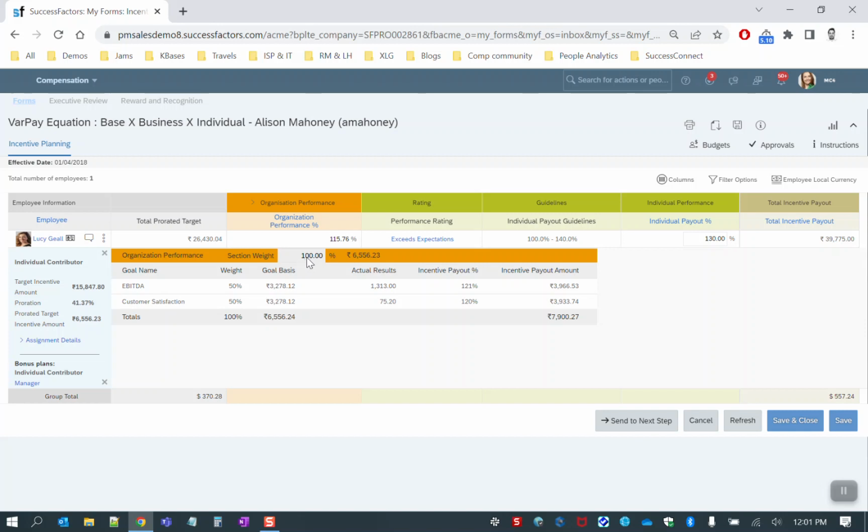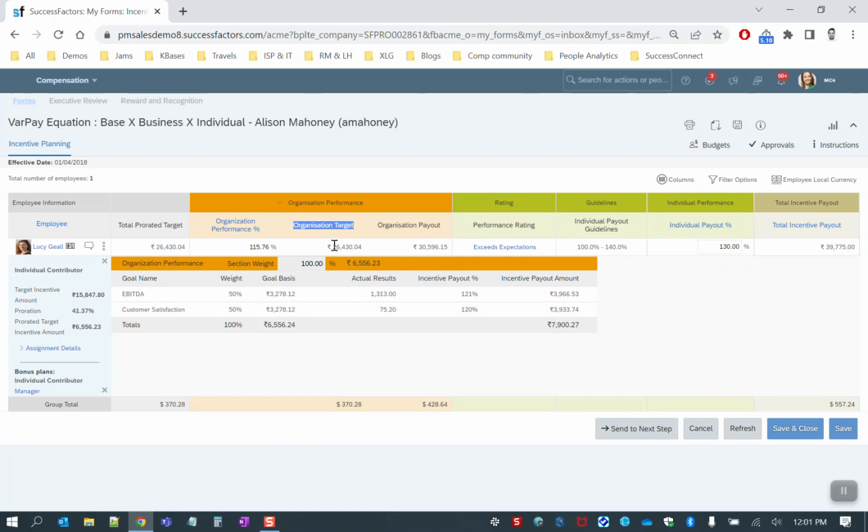So that's already a big difference with the previous one, because we don't have a split between organization and individual in terms of weighting of the section. We only weight this organization performance to be the same as the total prorated target here. And as we can see, if we expand this section, the organization target is the same as the total prorated target we get here. So now that we've said that, how does it all work together?